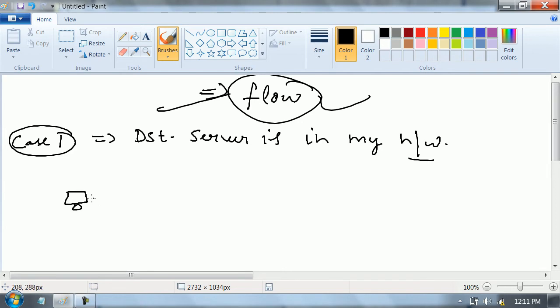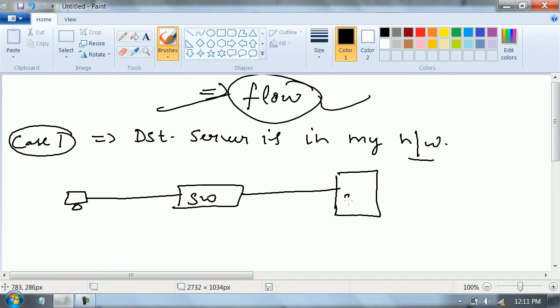This is the host. It is connected to a switch, or you can say the server is connected to the switch, or you can say both the devices are connected to the switch. Fine. This is port number 1. This is port number 2.